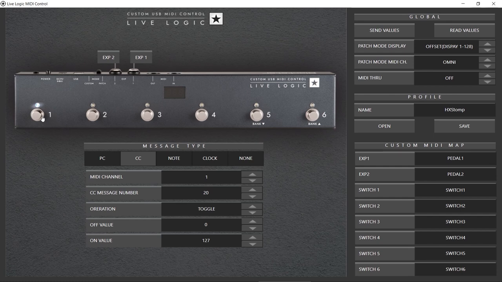So foot switch one, I'm just going to set it up to be bypassing. That's what I want most of these to do. I'm going to set up 1, 2, 3, 4 to be regular things that I would do in the HX Stomp.